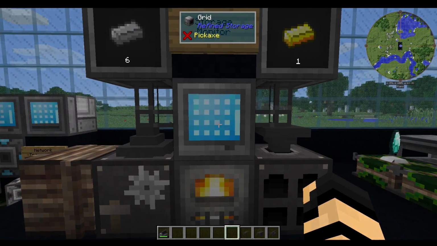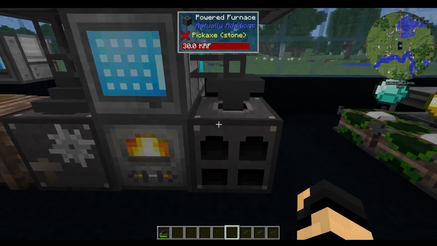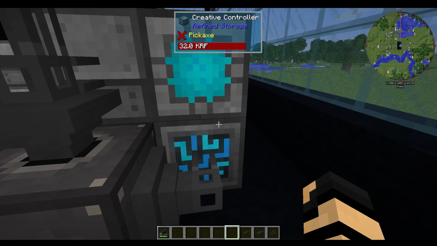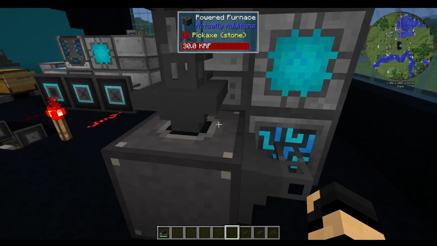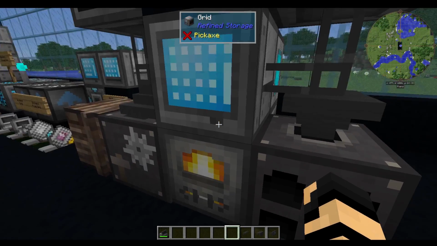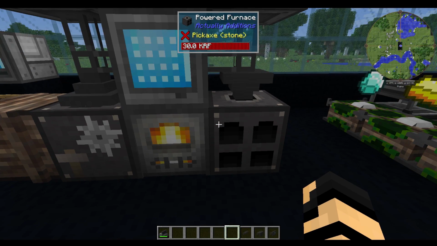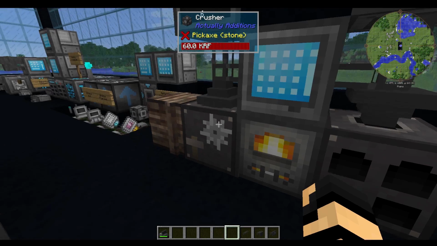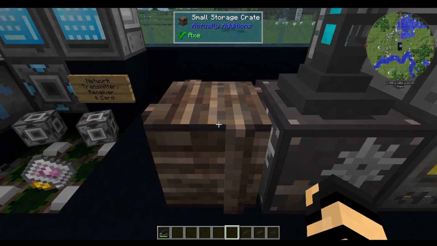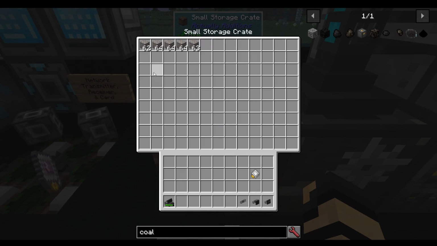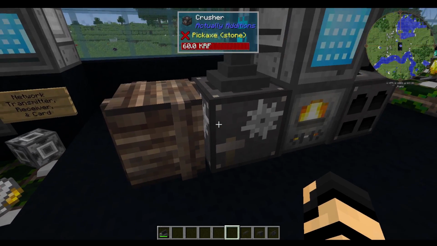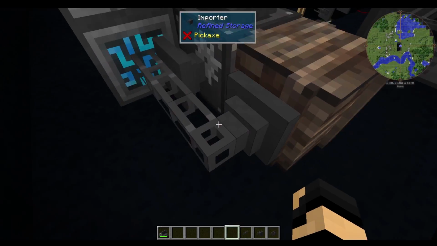Now in this case, I have a grid with a coal generator, as well as some storage and a creative controller back here, which could typically be powered by this coal generator at the same time. Coal generator has some coal in it. This is a powered furnace here, and we've got a crusher here. Basically, ores will be coming in from this crate. I have a whole bunch of iron ore set up here. It will then, let's just say it's going to be piped in.